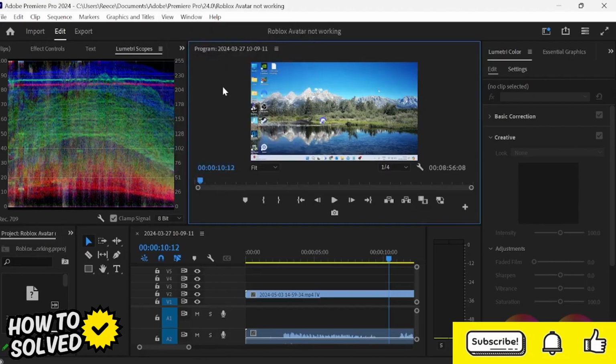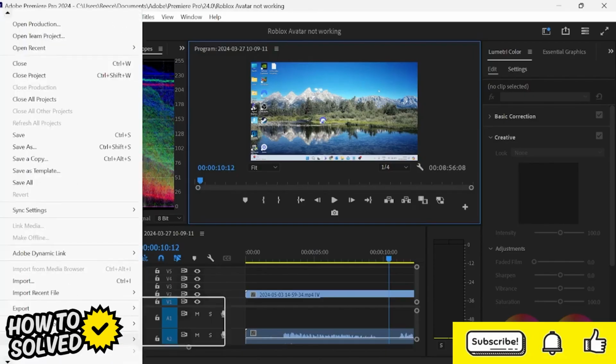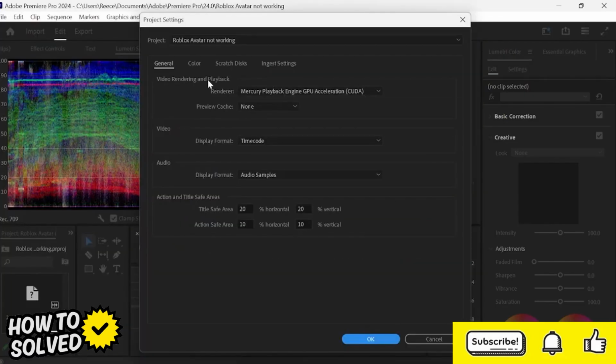To help with smoother playback of your clips, we also want to enable GPU acceleration by coming into File, come down into Project Settings, and inside of General. Under Video Rendering and Playback, you want to make sure Renderer is set to Mercury Playback Engine GPU Acceleration, and then you can just press OK.